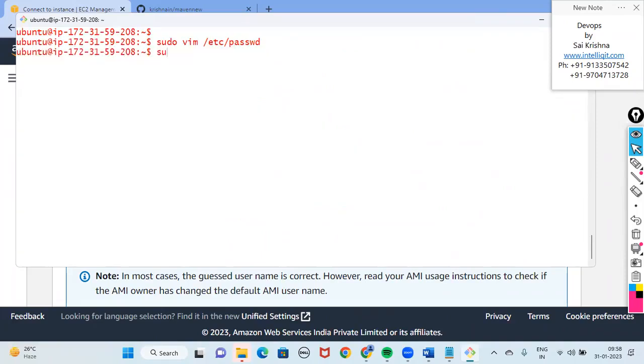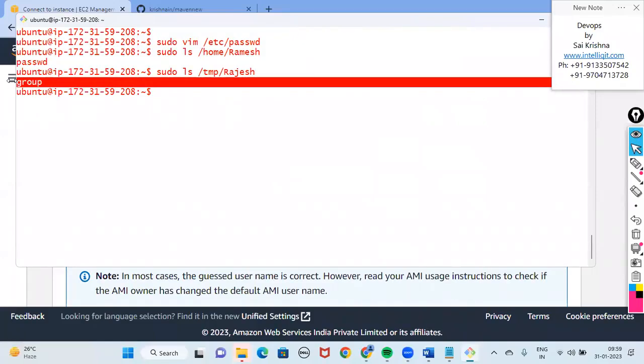Now, if you give sudo ls on /home/Ramesh, you will see there is a file called password file. Similarly, if you go into Rajesh's home directory, which is actually present in the temp folder, you should find the group file. Okay, now? So this is how loops are done.